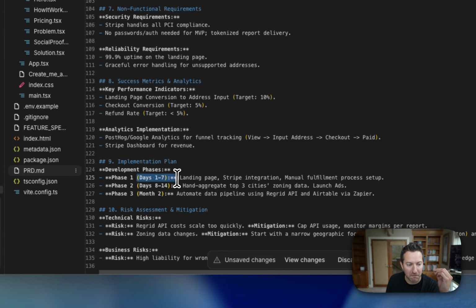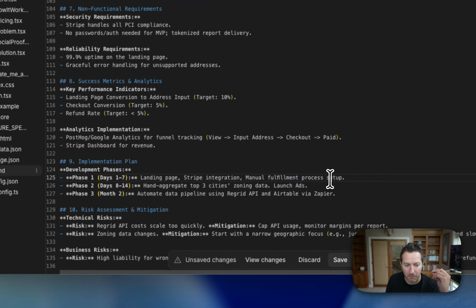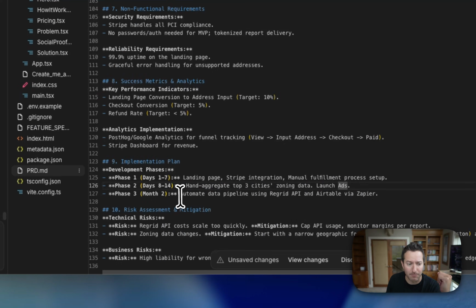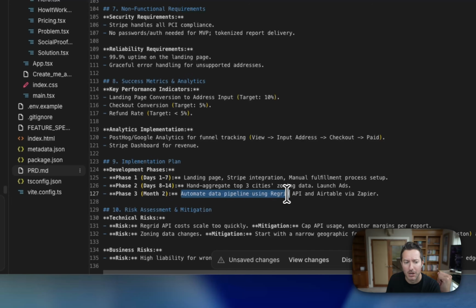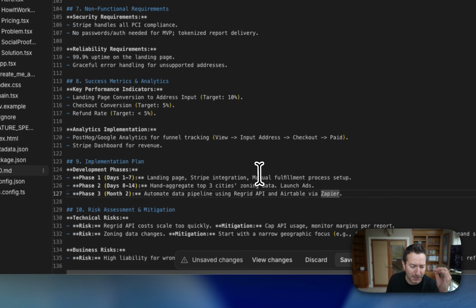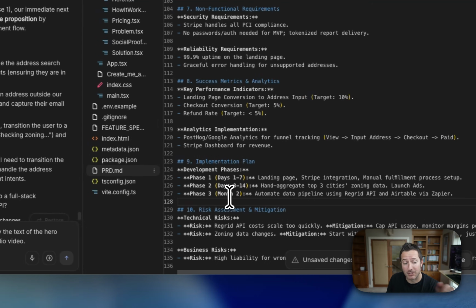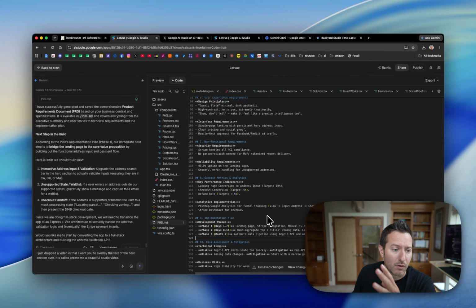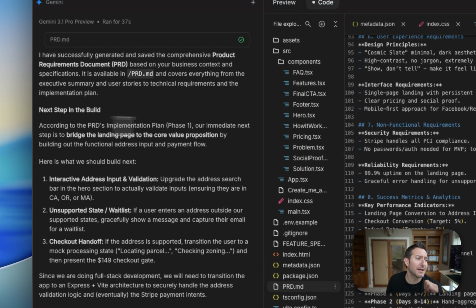It shows that your phase 1, days 1 through 7, is landing page, Stripe integration, menu fulfillment process setup. Days 8 through 14, aggregate top 3 cities, zoning data, launch ads. Month 2, automate data pipeline using a Rentcast API and Airtable via Zapier. This is so simple. You don't need to take 2 months to build this out, by the way. You could get it done in a day, but it shows you a great roadmap and holds you accountable during the building process.